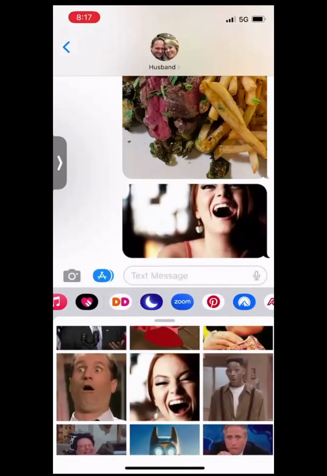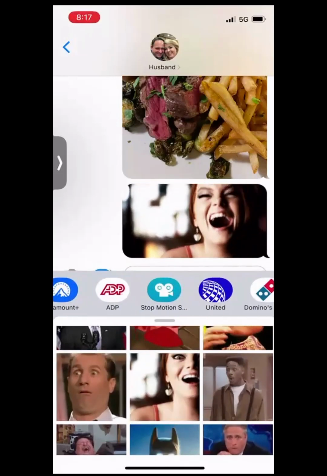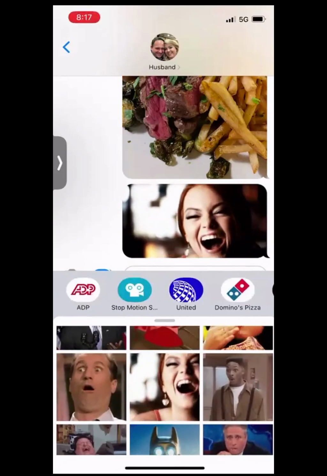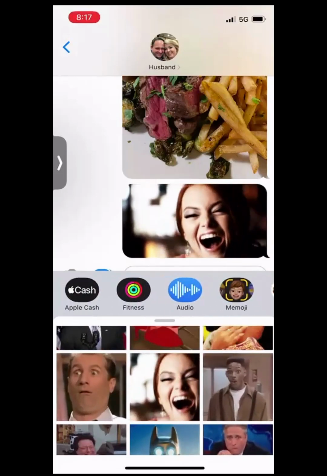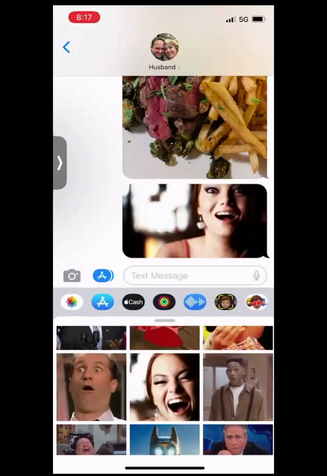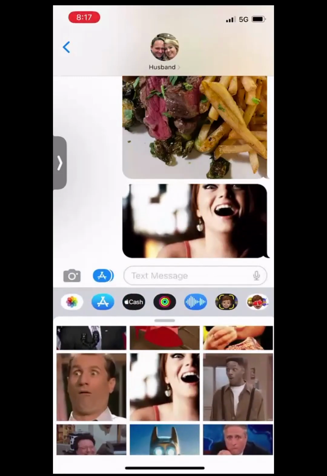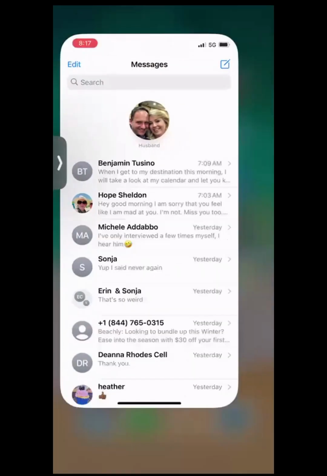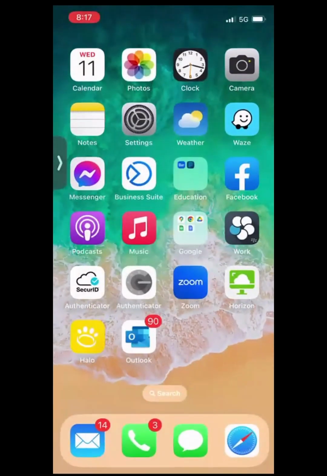Some other things that you could do from here, it links to some of the apps that you may have on your phone. There's not too many times that might be necessary to do something like that. Okay, so that's kind of like text messaging, right?